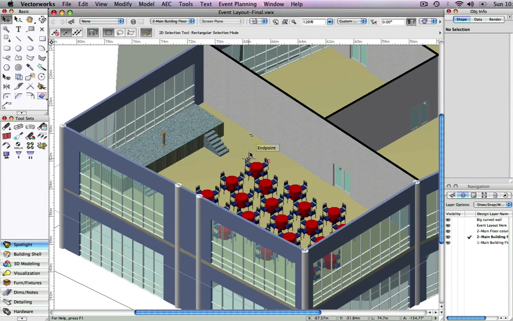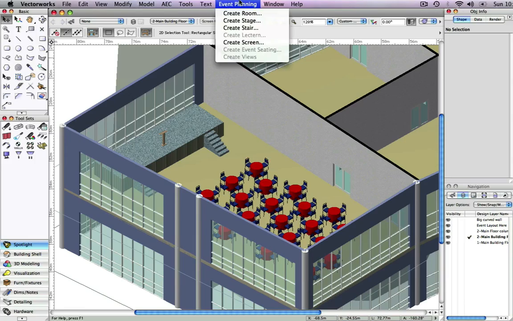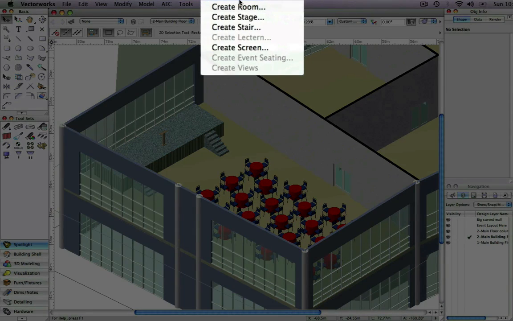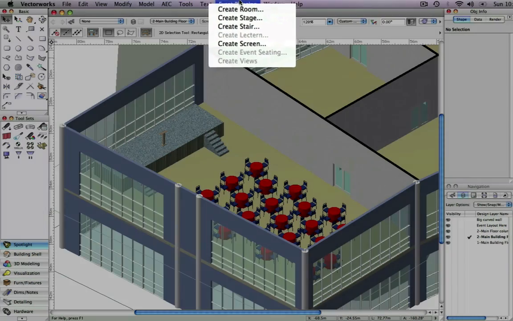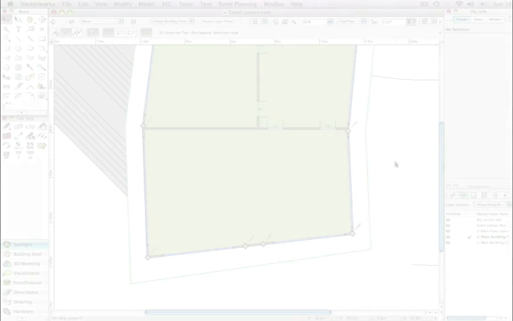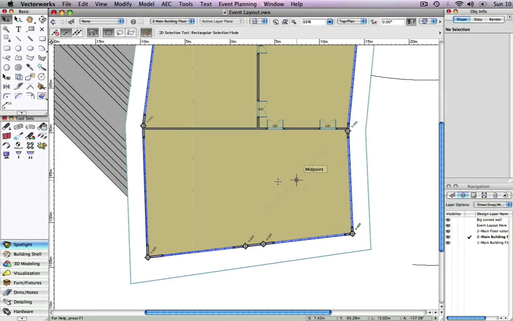Vectorworks Spotlight 2010 comes with a new event planning suite. This complete set of automated tools and menu commands makes it a breeze to create rooms for events, ranging from banquets and corporate presentations to large-scale shows and exhibits, and everything in between. The commands are found in the event planning menu and are listed in the ideal order for creating an event layout. You can, however, use the commands in any order you wish and at any time.